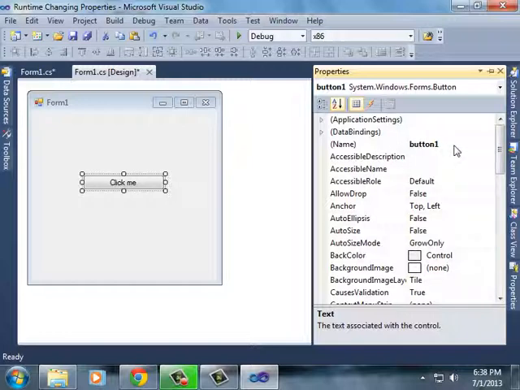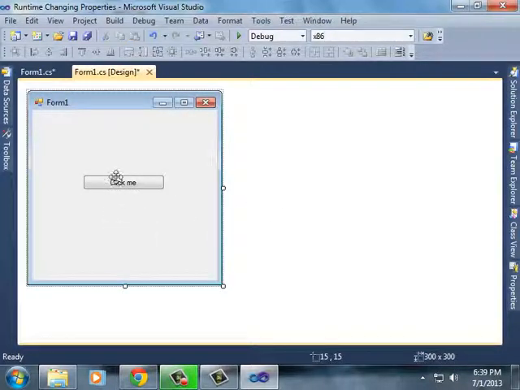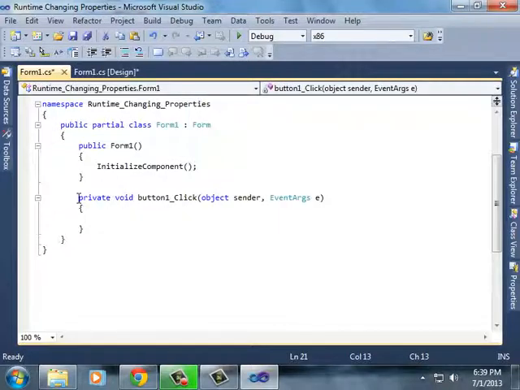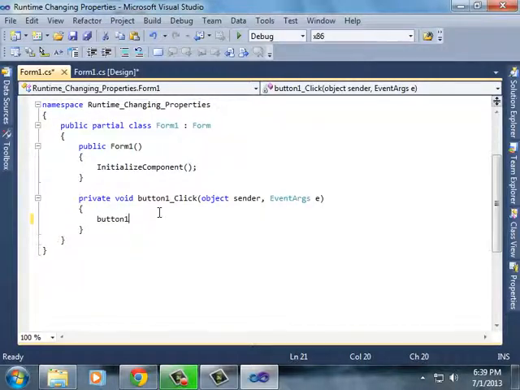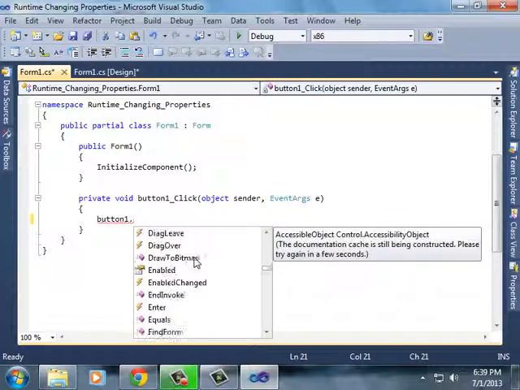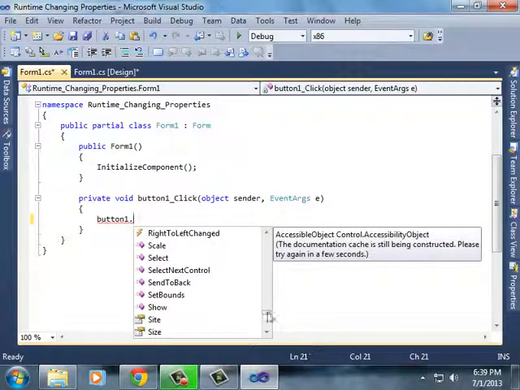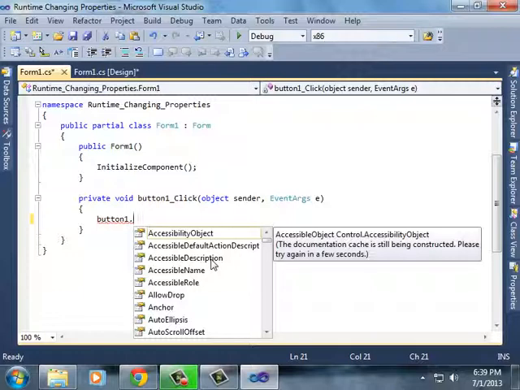For any control that you want to access anywhere, you just have to use this name. Without this name, you cannot access the particular control. So here the name is button1, and I am accessing it through button1. I am double clicking it because I want to perform the action on the button1 click event. So I am typing the name button1, and then a dot. Here is the list of properties that can be changed at runtime, and you can change them.